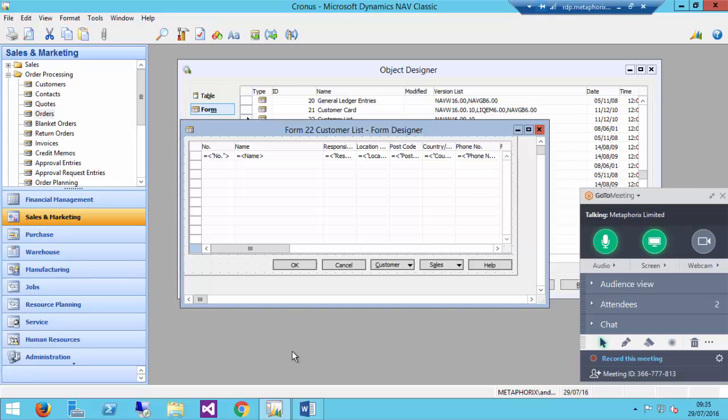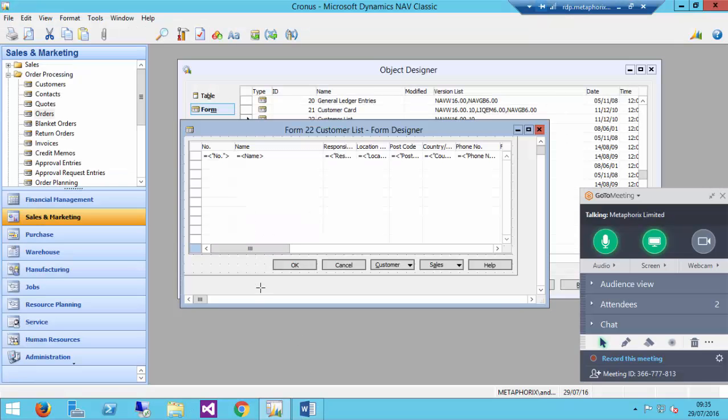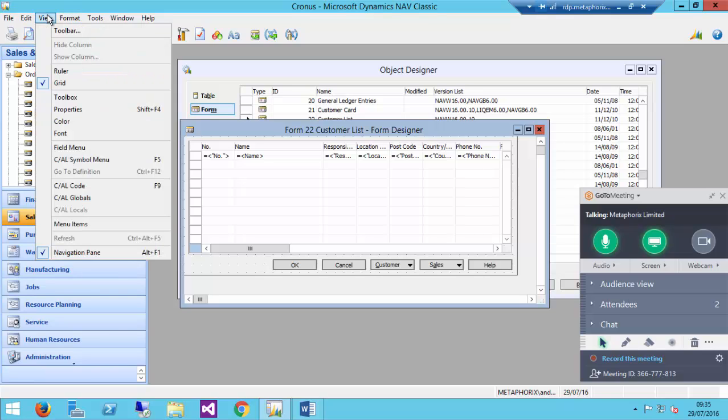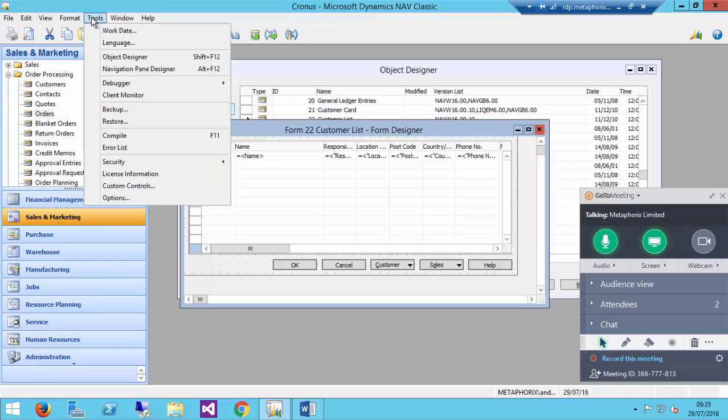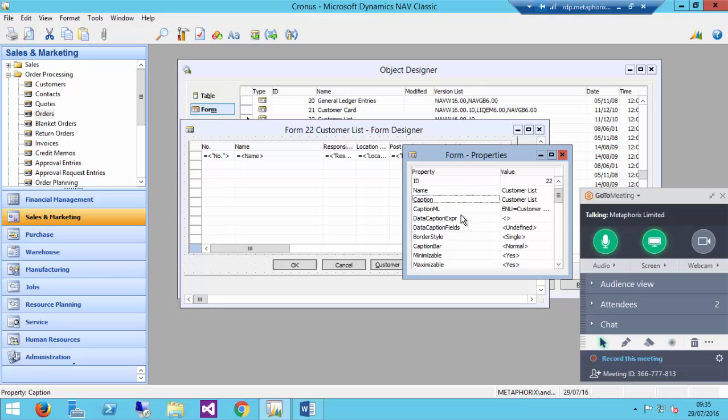So the first thing we're going to do is check what source table it has. Basically every form, or most forms, has a source table against it. And I know that it's the customer table it looks at, but an easy way to find out is to look at the properties. It's just helpful for you to know what table it looks at. It is here, View Properties, or Shift F4, which I normally do. And if we just go down to source table, we can see, okay, this form looks at the customer table.